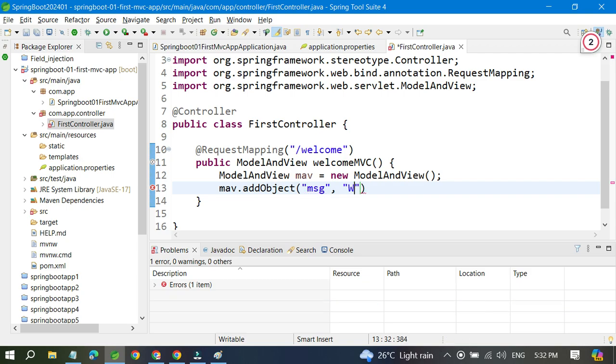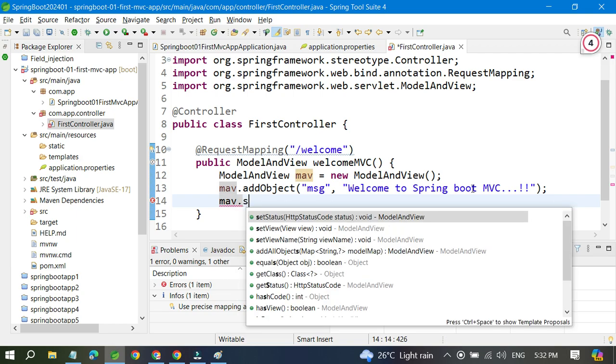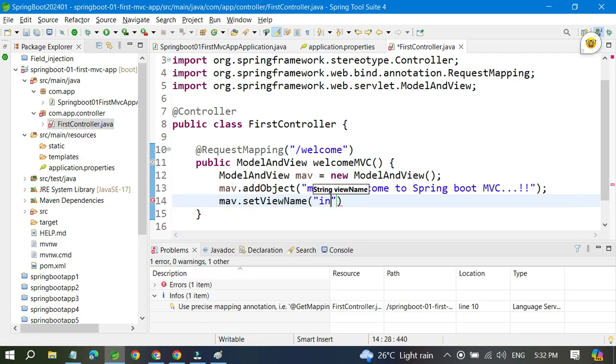I have written this message, and I have added it into the mav object, and in the mav object I will call dot setViewName, and the view name is nothing but index. This is the index.jsp, which we will create later, but as of now I have just added index, which is the logical view name, and return what? This mav object, which is the ModelAndView. So from the controller we have to return this ModelAndView. Here you can write value also.